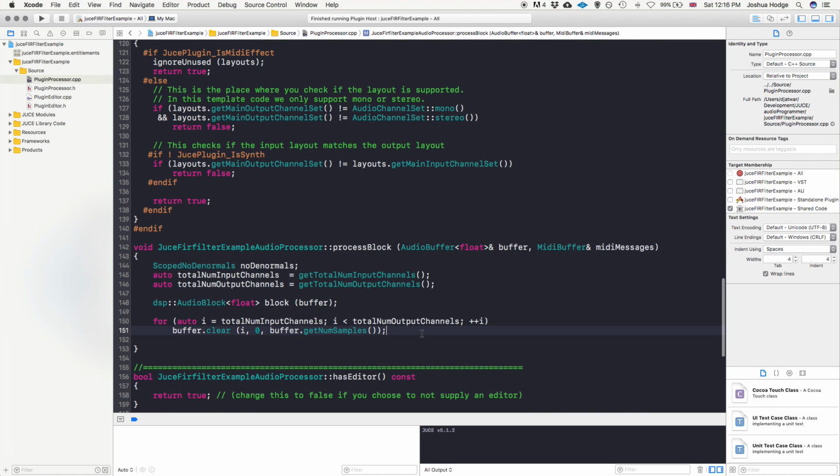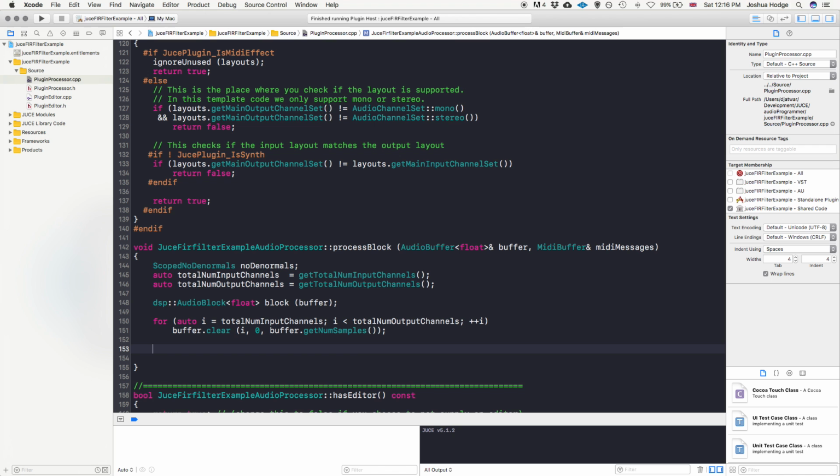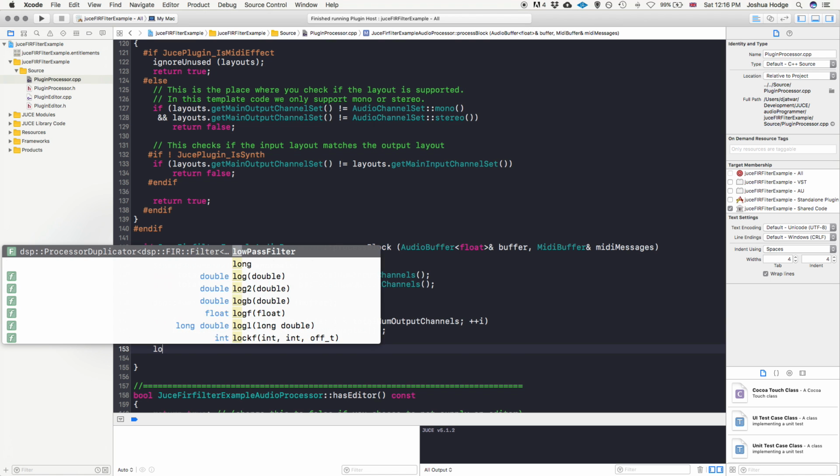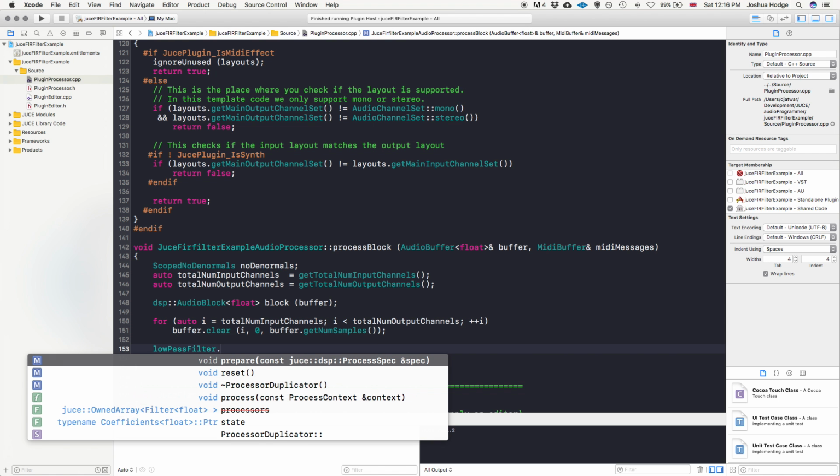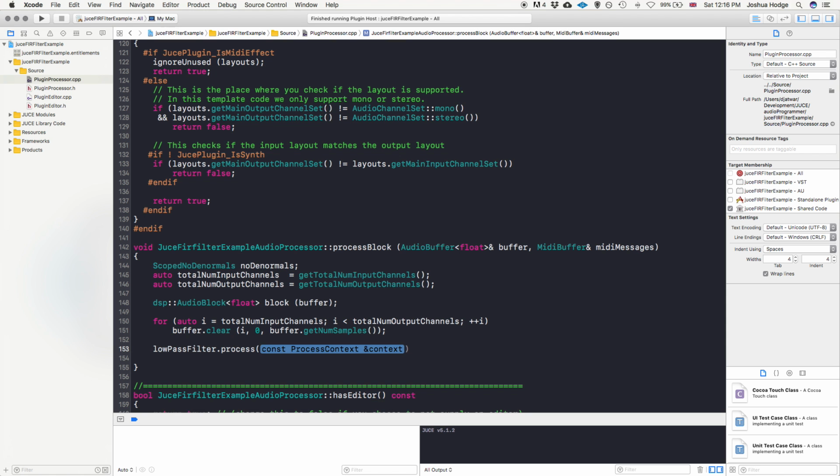And then what we can do is we can just go down here. We can do low pass filter and then process. And then once again, we're doing context.